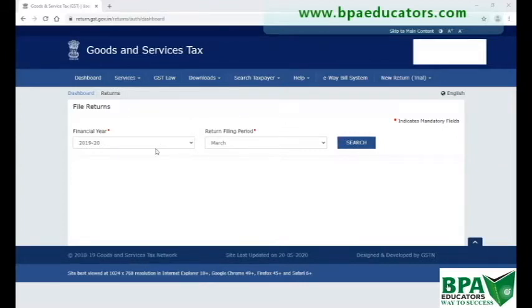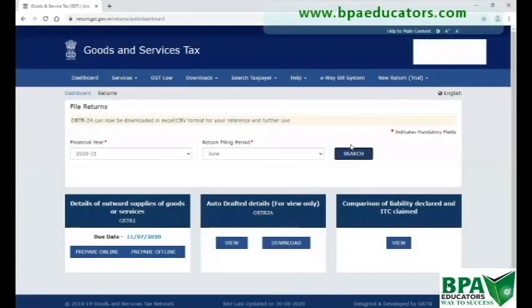On the screen, there is one drop down for financial year and one for return filing period. So as per your requirement, you will select the relevant financial year, and from the return filing period, you will select the month for which the return is to be filed. So if you want to file the return for the month of June, select June and then click on search. Once you click on search, you'll find these type of tiles available on the screen.